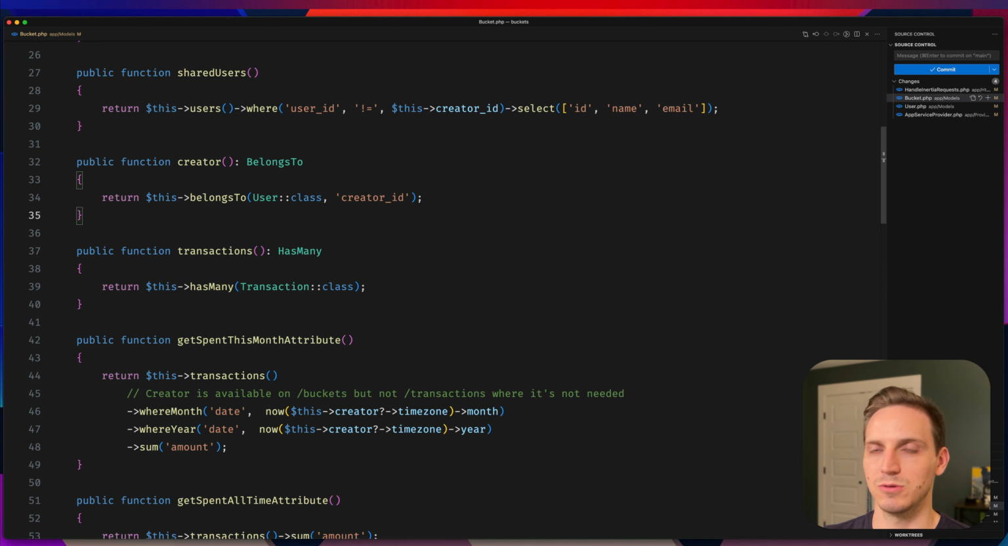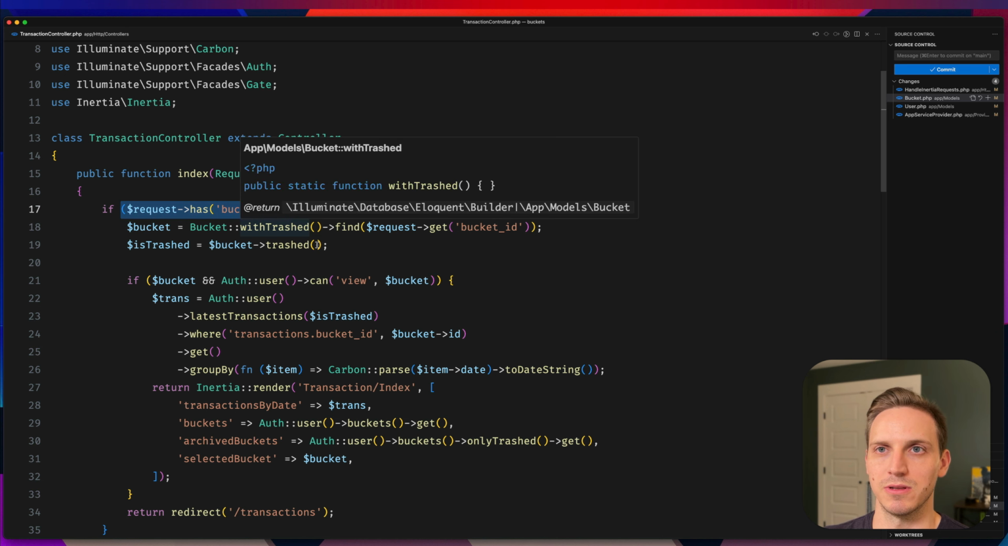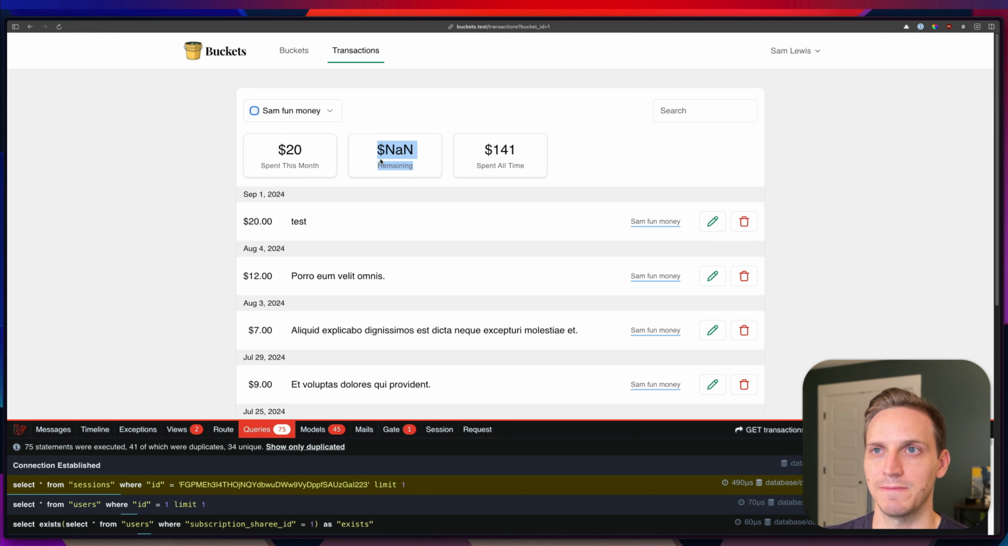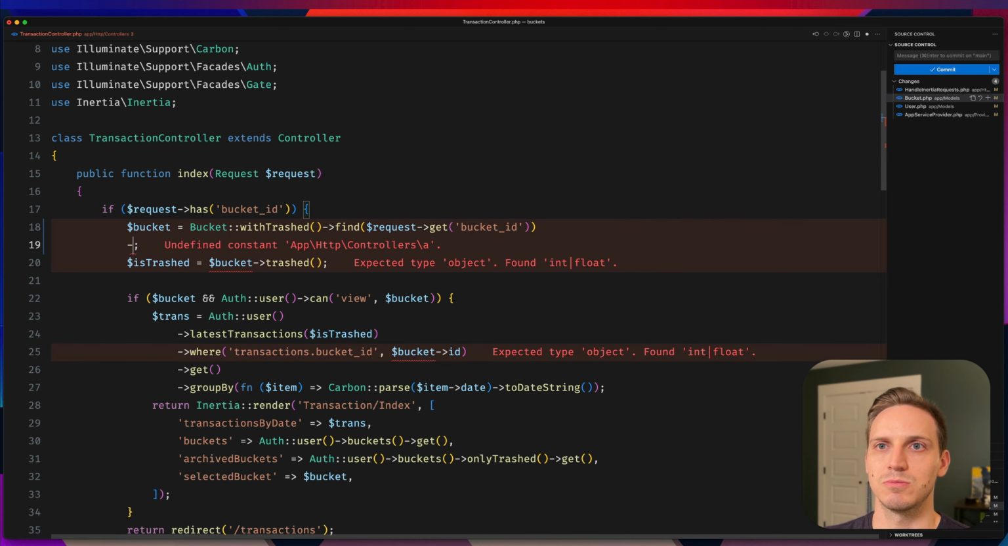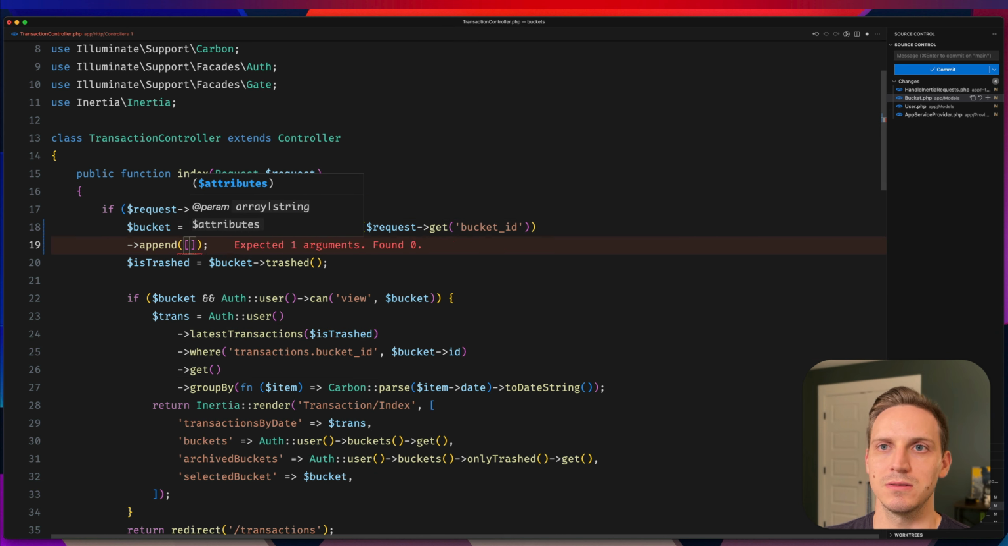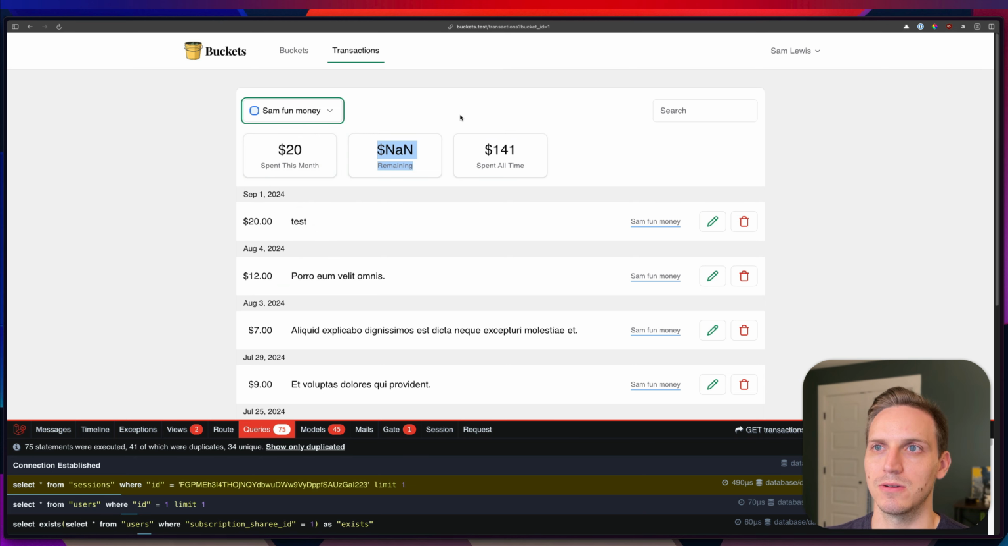Okay. If we go to our transactions controller, if request has, so that's what we want to look at, because we're saying, okay, when there's a specific bucket selected up here, then this is our bucket. So all we need to do is append. Actually, I'll just put it on a new line, append, and I'll go ahead and put it in a list just in case we have more. Okay, so append the display amount, and now we come here and refresh, and boom, we're good to go.